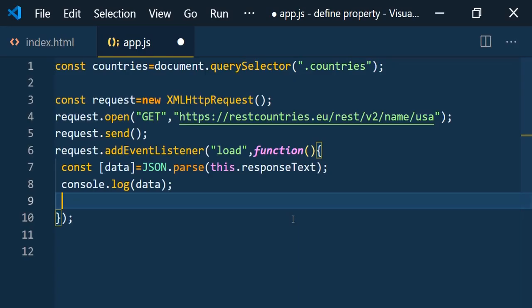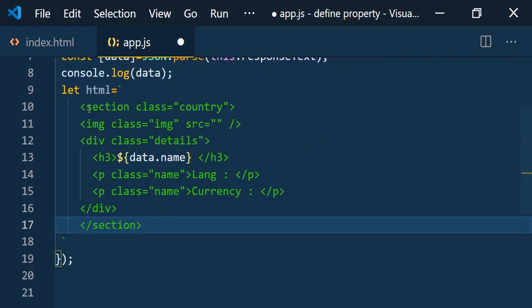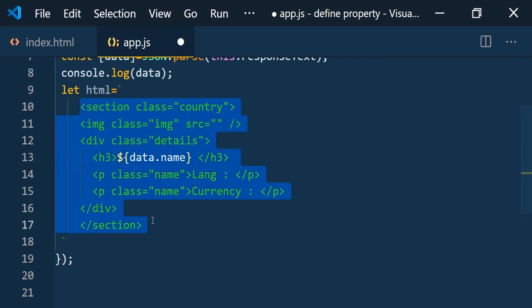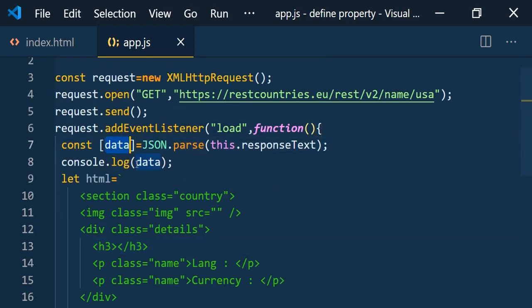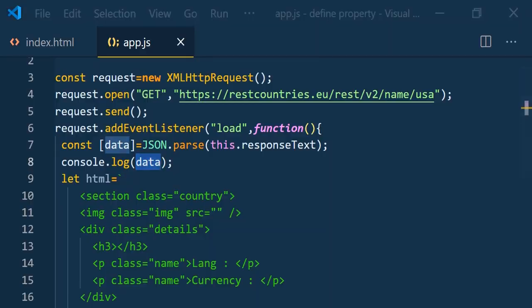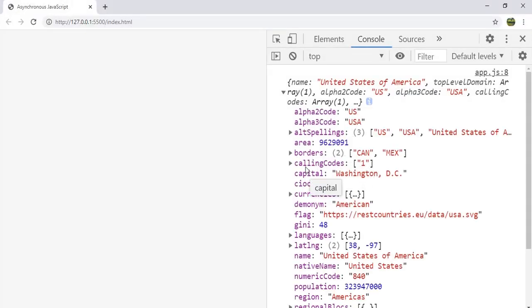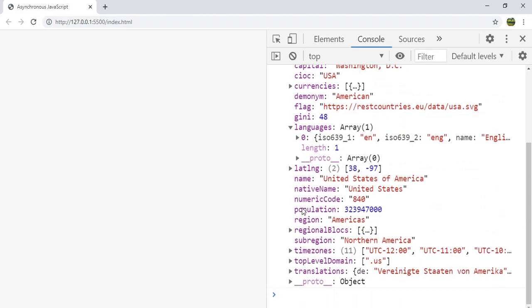Let us create the HTML that is required to render the country card. Let html equal to, you can give any name, I'm just giving that, and I'm using the ticks. I have already created some HTML, so I just copy pasted it to save time. Here we got the data. So now our data is having the country details like country flag, country languages and currencies, everything.